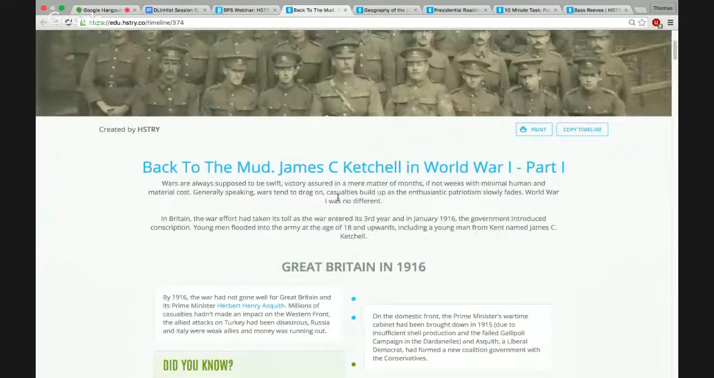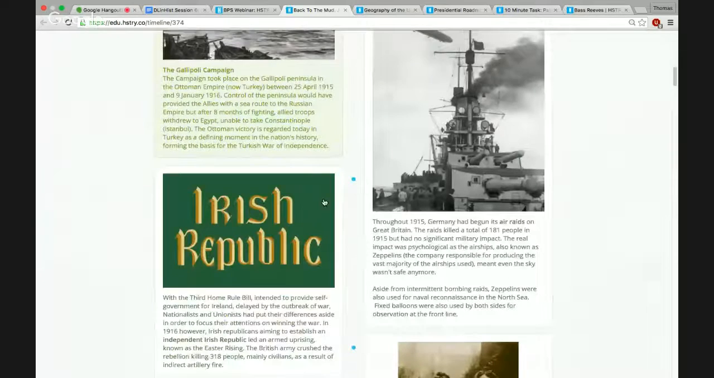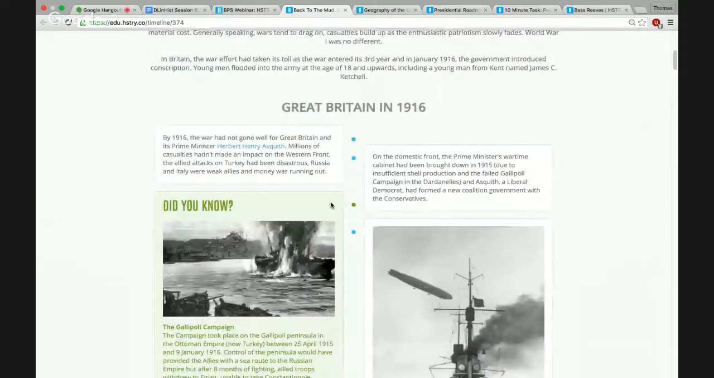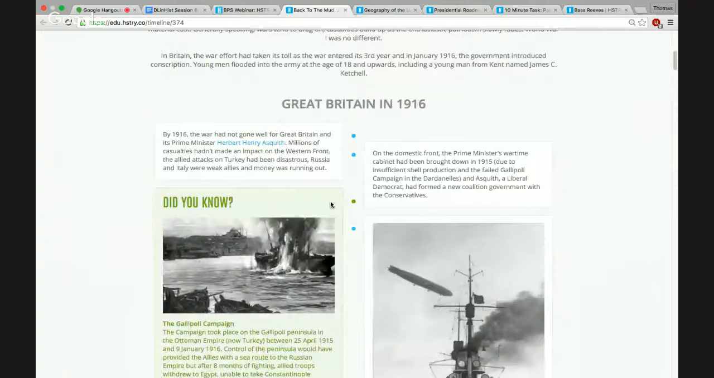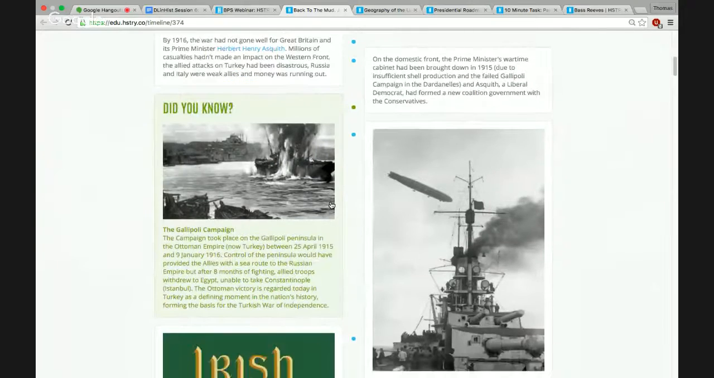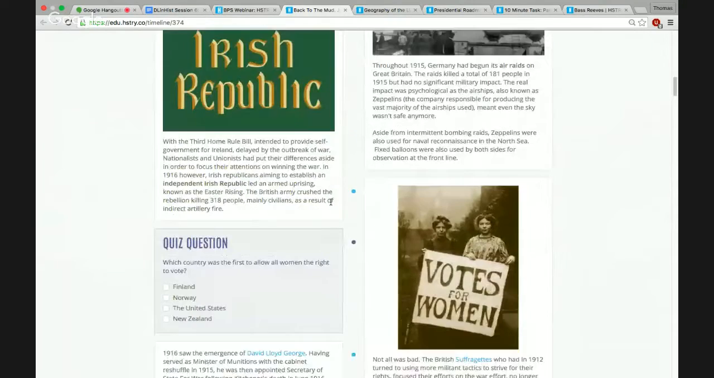And I made two timelines out of it, actually, dividing it into two parts. So he joined the war in 1916, and I took this opportunity to speak of what the situation was on the Western Front at the time.